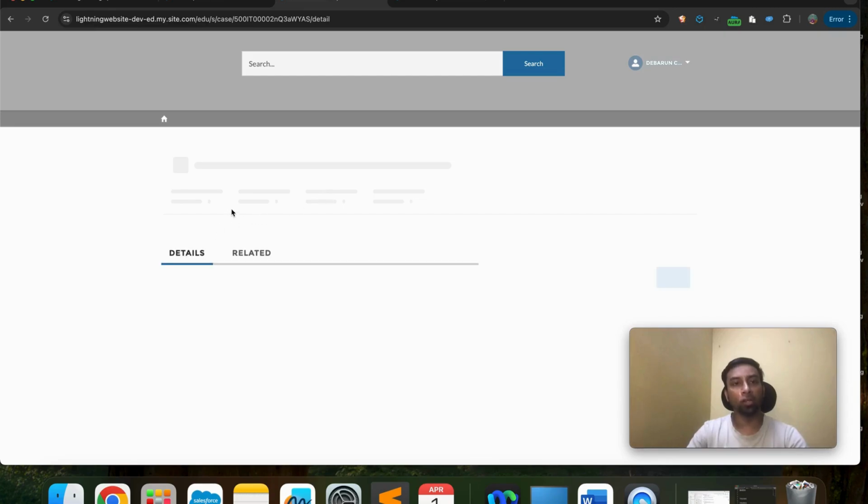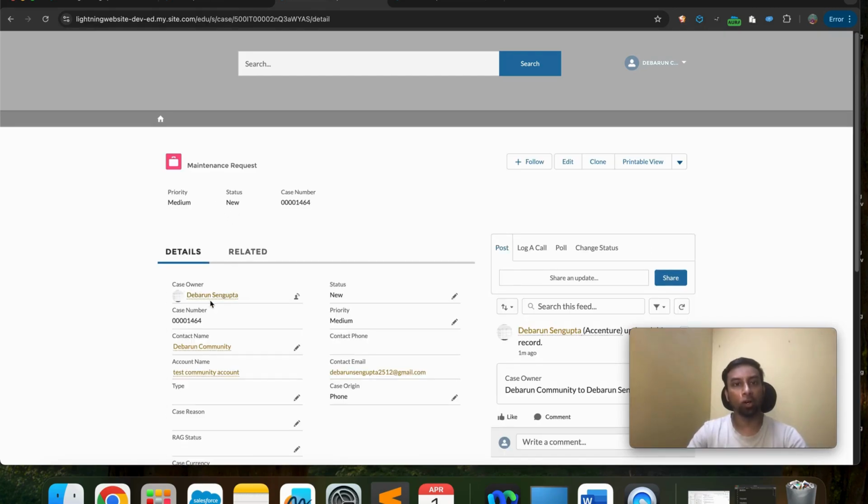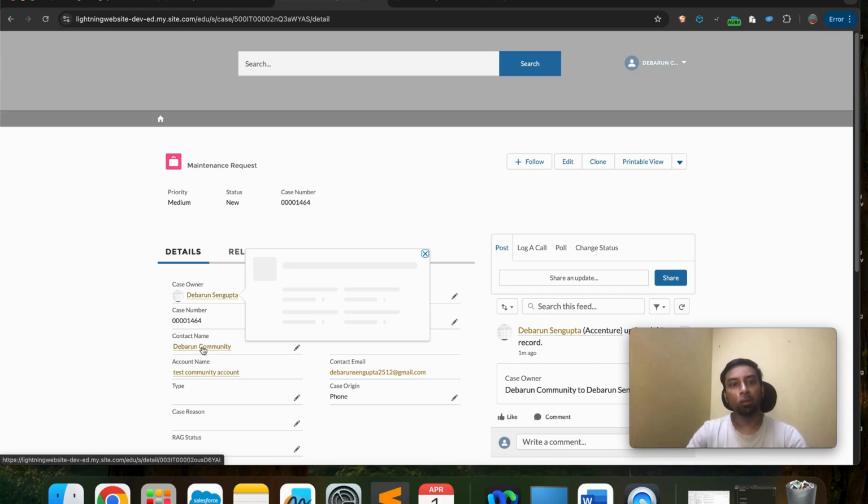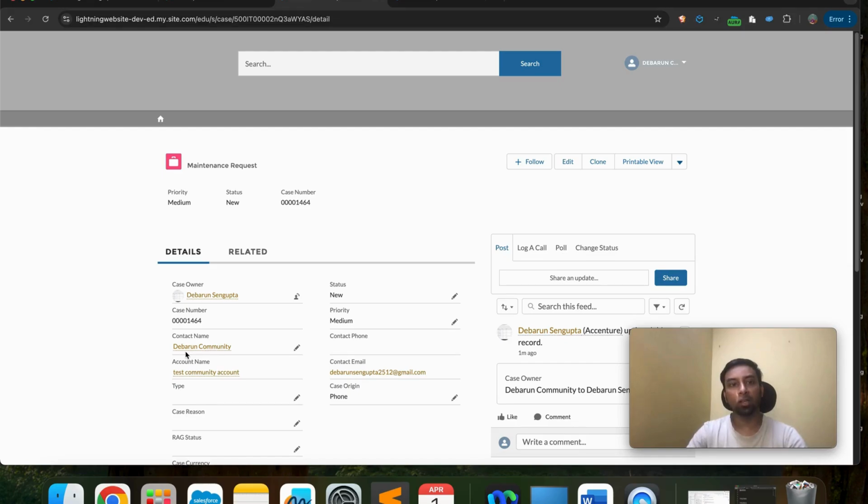what I notice is that although the case owner is not myself right now, the case owner is Devarun, which is an internal user, since the logged in user is the contact on this particular case, he gets the implicit access to this case. So this is how the implicit case contact sharing works in Experience Cloud. This is what I wanted to cover today.